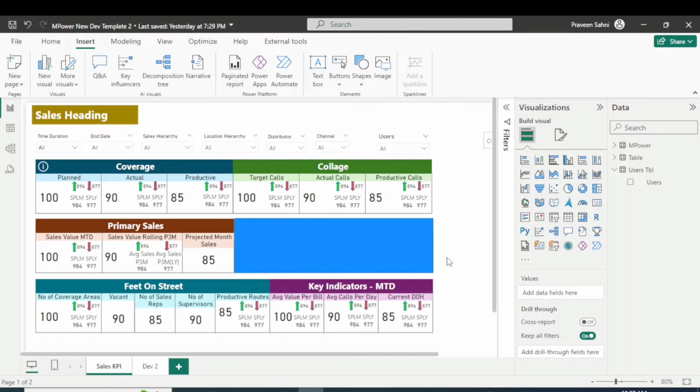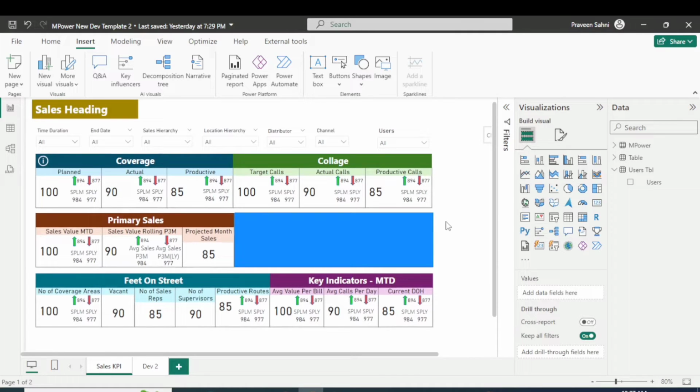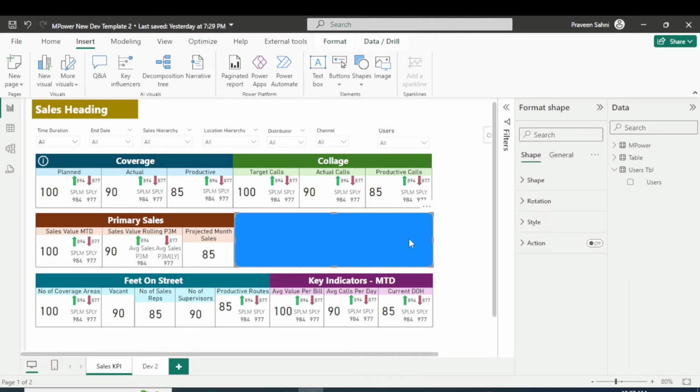Now you are seeing the background is blue. So the logic is this. When I select user 2, the shape becomes transparent, because user 2 wants to see all the data, but for user 1 I want to hide the secondary sales data. So when I select user 1, the shape background will become white, which means exactly matching the background color, which is white in my case.